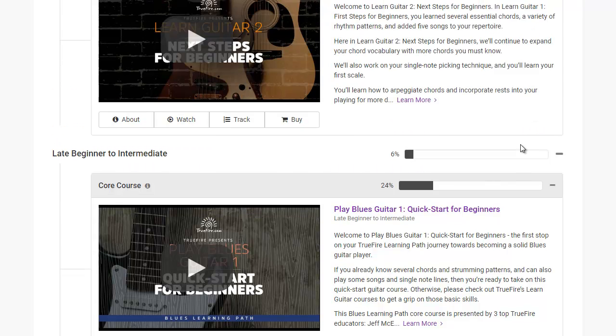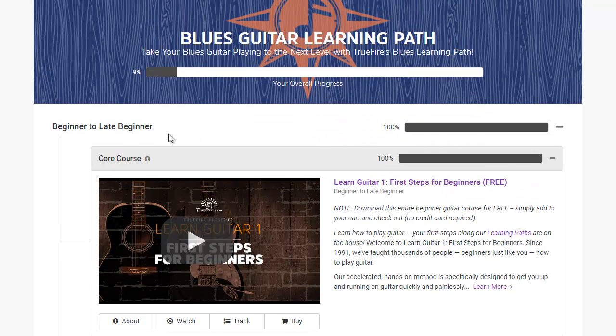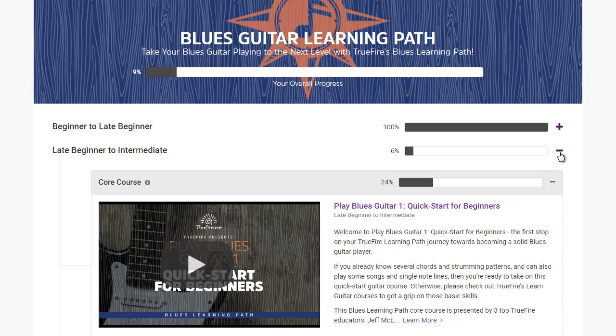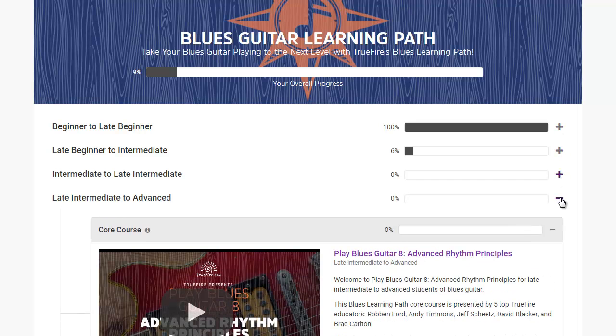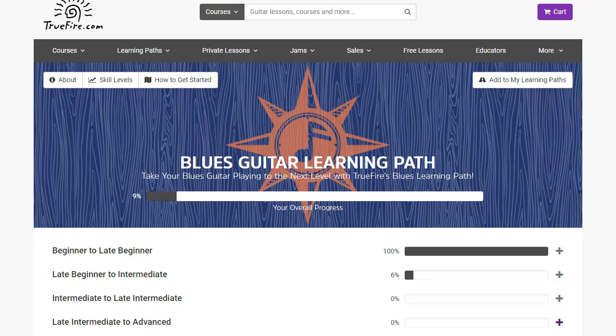But here's a really cool thing that you can do. Also, when we go up top, the overall progress now is at 9%. But I have the ability to collapse each level by clicking on this little minus sign. So if I collapse all of the levels, check this out. It gives me a really cool way to see all of where I'm at. So it's sort of a snapshot: my blues learning path is at 9% overall. I've completed all of the beginner to late beginner stuff. Late beginner to intermediate, I've got to start on, and I haven't done any of this.